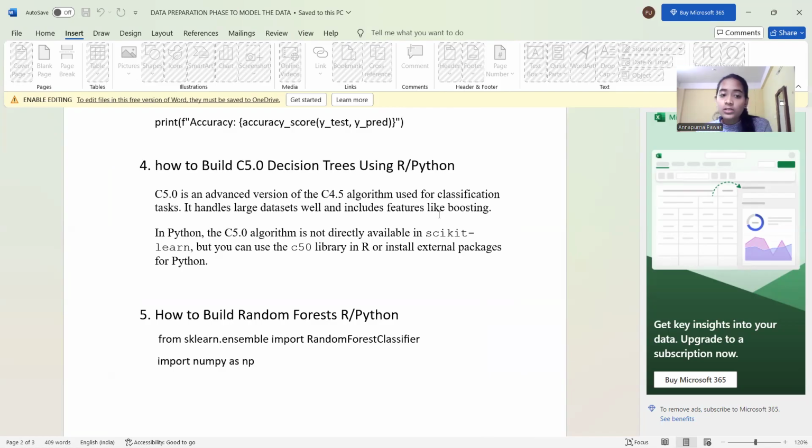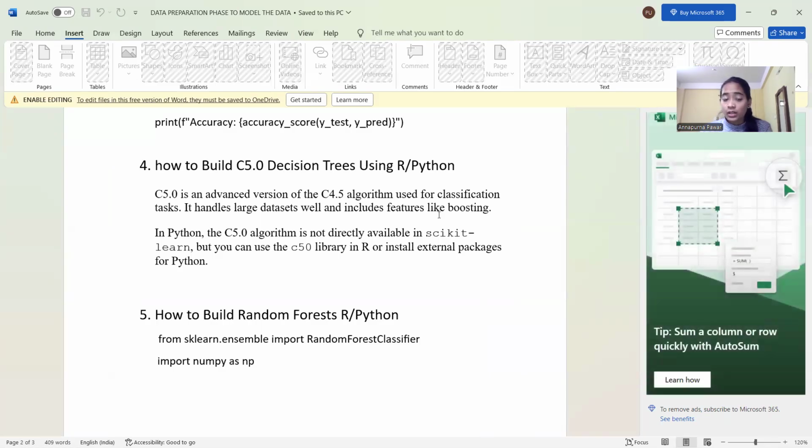Okay. In Python, the C5.0 algorithm is not directly available in scikit-learn, but you can use the C50 library in R or install external packages for Python. Normally we do not get this in Python's scikit-learn library, but we can install the C50 library in R and run it as an external package in Python. Okay, now switch to code.